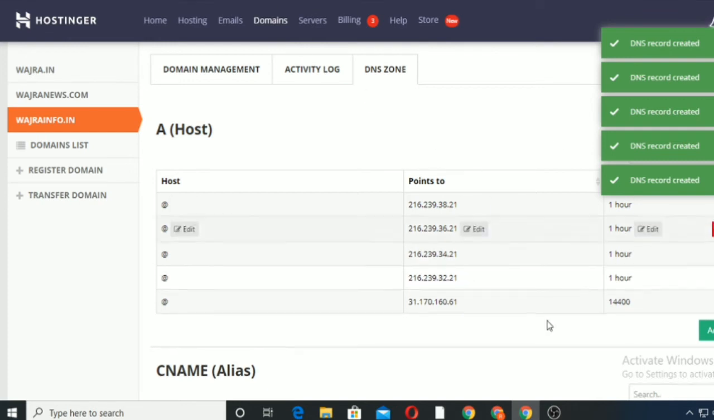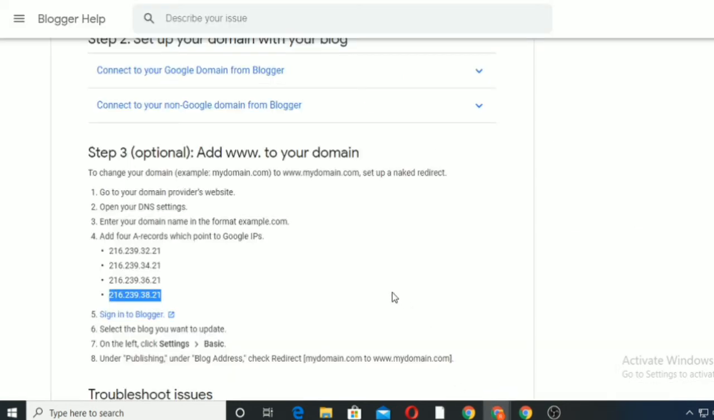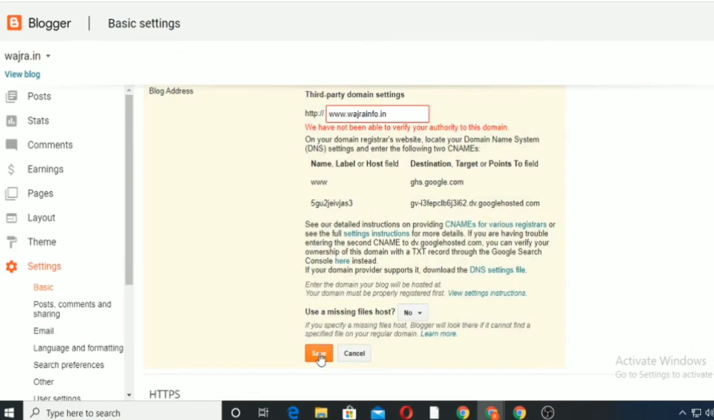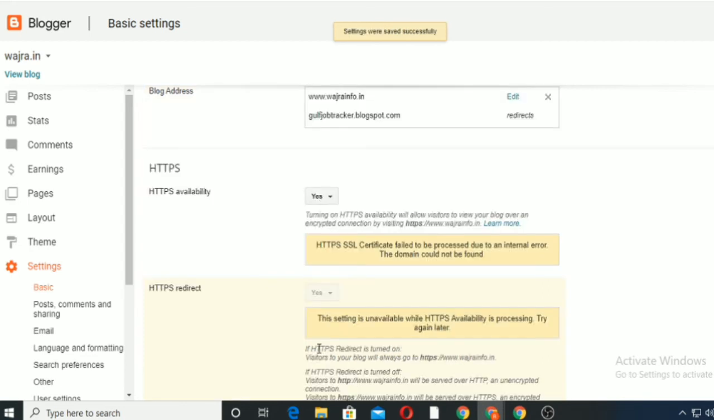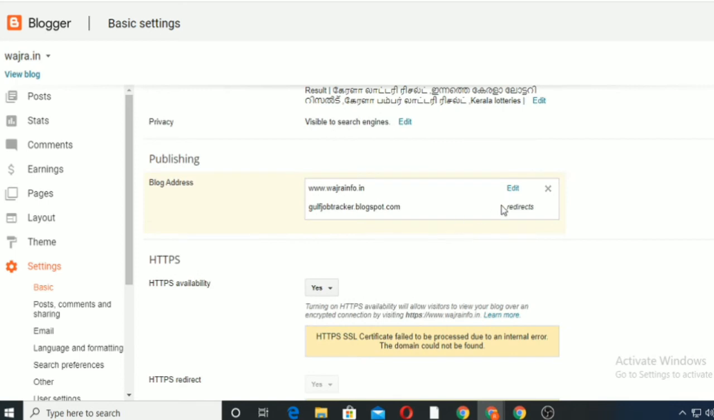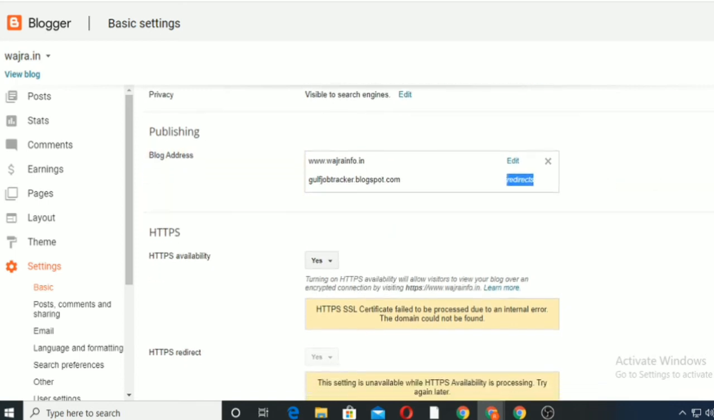Then come back to our Blogger dashboard and click on back and click on save. Settings are saved successfully. Now you can see here it is redirected to our new domain.